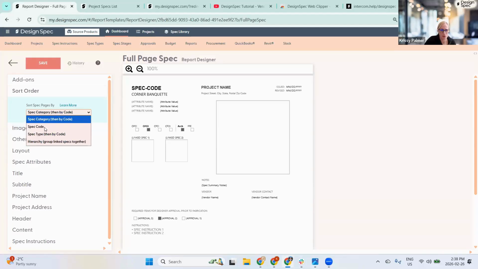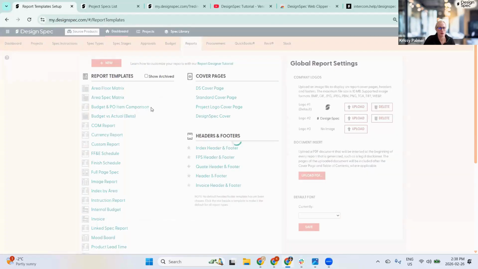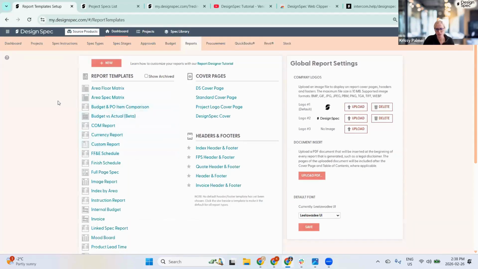And then there's also the option to do spec code and then hierarchy. So hierarchy is by spec code, and then it just groups your link specs with your main spec. Right now, we don't have the cover pages as customizable. So there's just kind of a standard cover page, but again, a really great organizational sort order if you want to apply to your full page spec.